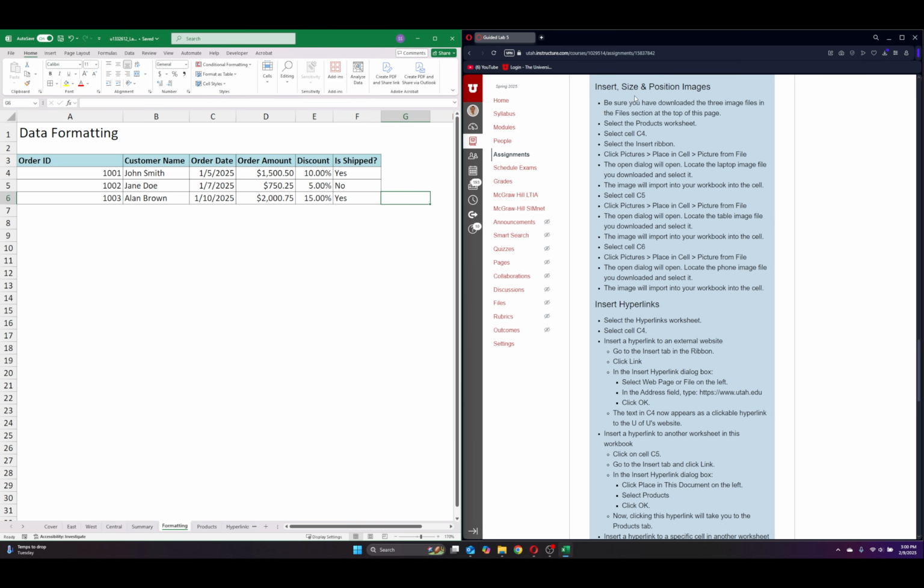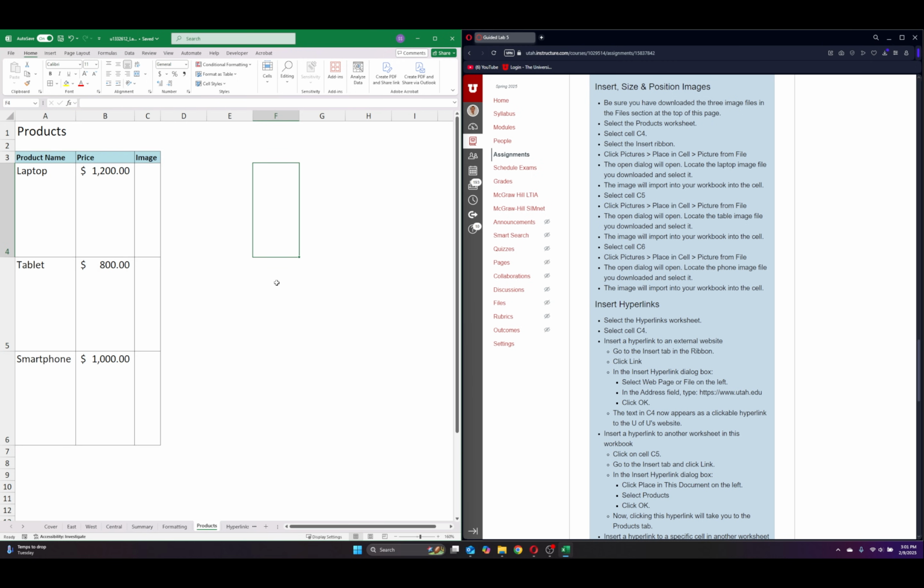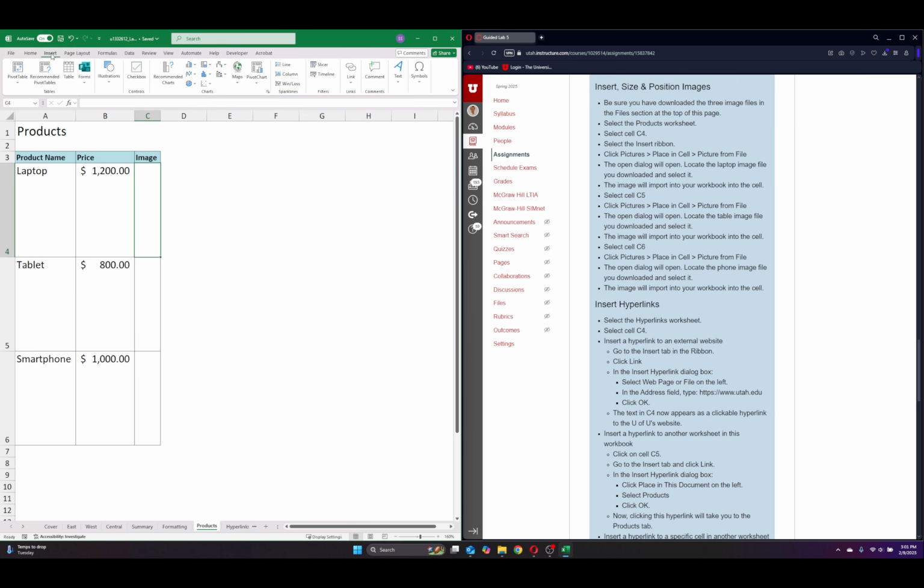Moving on, we now want to insert, size and position images. Be sure you have downloaded the 3 images provided. Select the products worksheet. Next thing we want to do is select cell C4. We want to go to the Insert ribbon. Next we want to click Pictures, Place in Cell, Picture from File. Now we just need to find our picture button, which is Illustrations, Pictures.